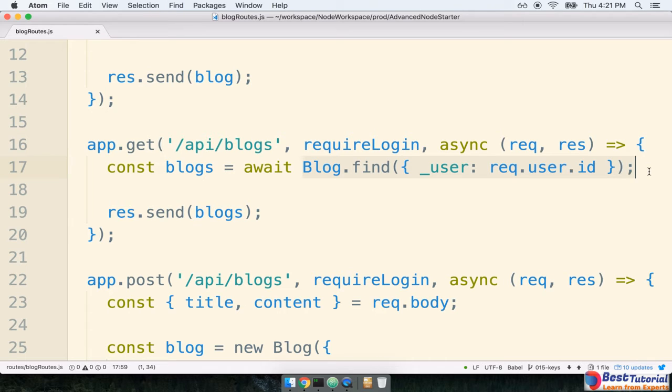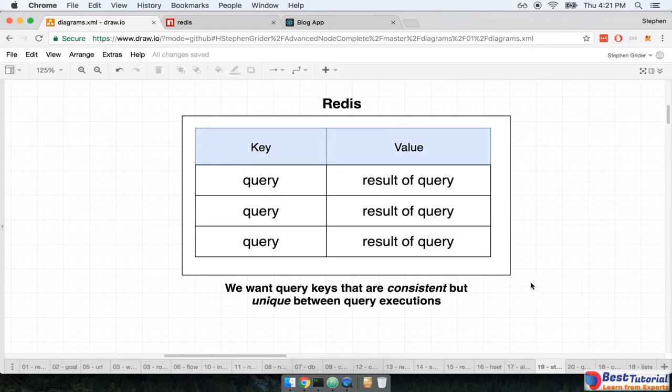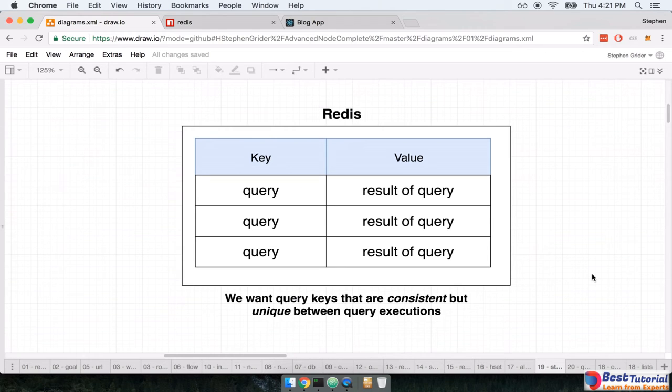Okay, so first thing to do is to figure out some data structure to use inside of Redis to somehow store this query along with its result. So let's take a look at a diagram where I'm going to propose one possible solution. I'm going to suggest that we first start off by trying to store simple key value pairs by using that set and get method that we looked at just a little bit ago.